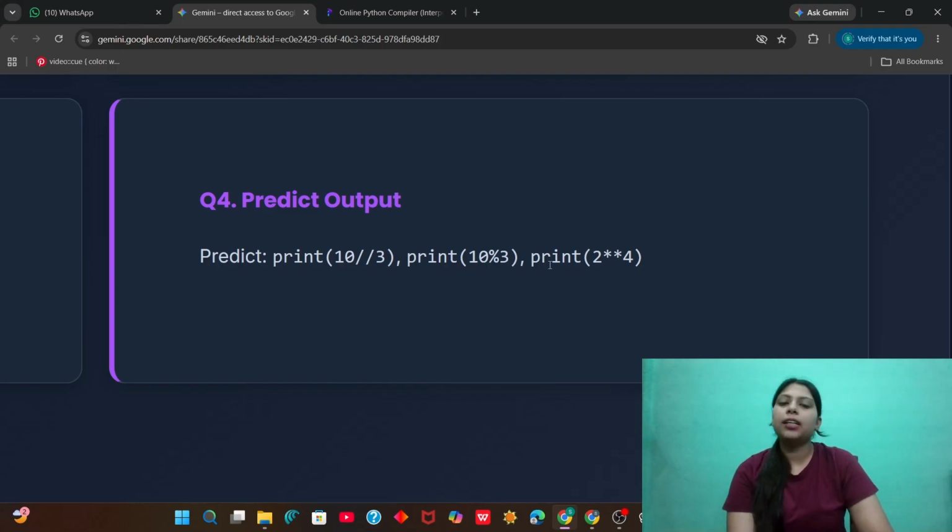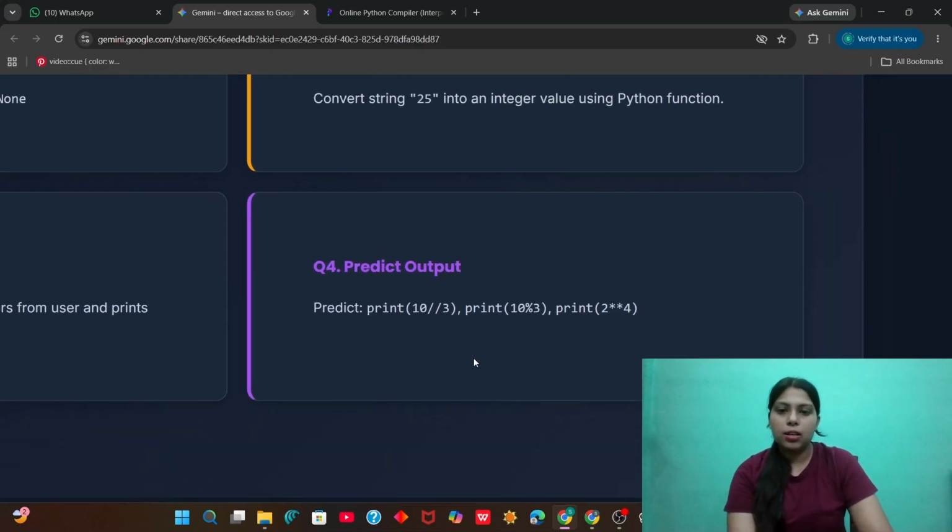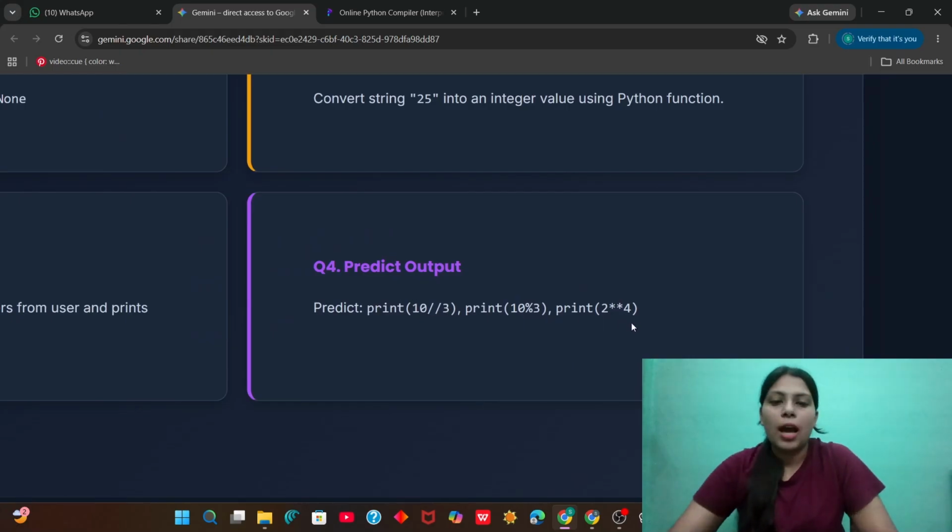Next is print 10 modulus 3. It means that we need the remainder. When we divide 10 by 3, we will get the remainder 1. Next is print 2 double asterisk 4. That means we are denoting exponents, right? So 2 to the power 4 is 16. So the answers for all of them will be 3, 1 and 16.